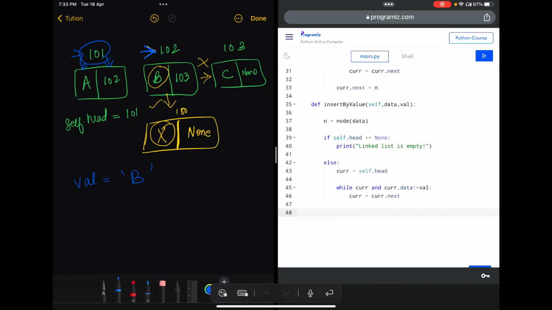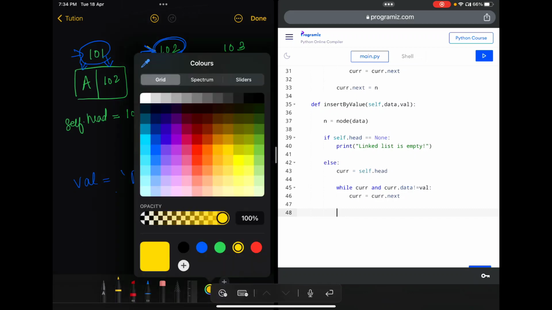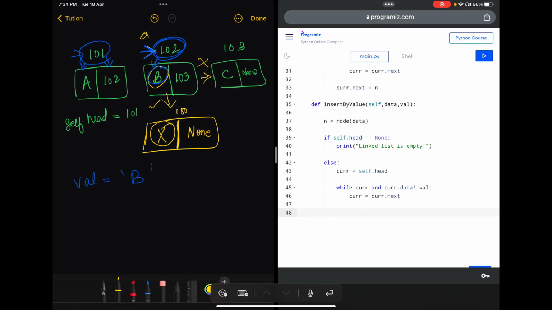Now again, please notice it properly. Cur is there, right? Next condition, cur.data is not equal to val. My cur.data is equal to val, right? It is equal to val. So I will come out of the loop. And where is my cur pointing to? Please remember, where is my cur pointing to? My cur is pointing to this node and I have come out of the loop.